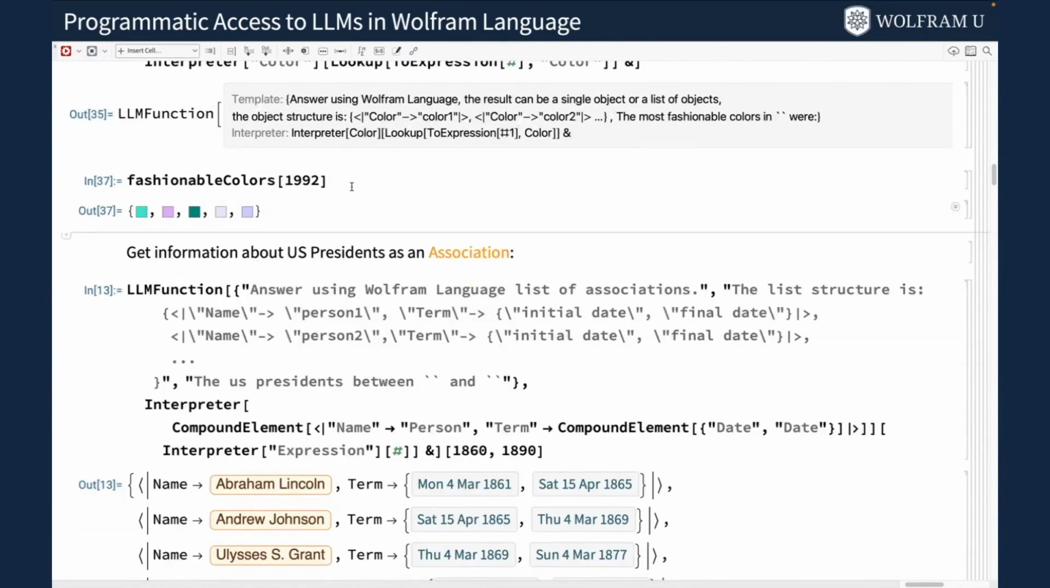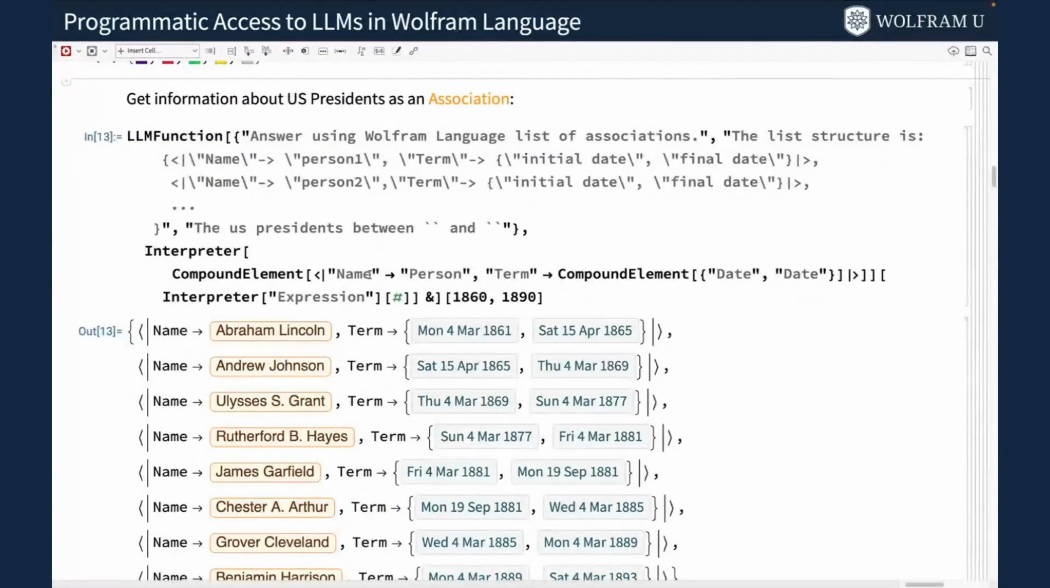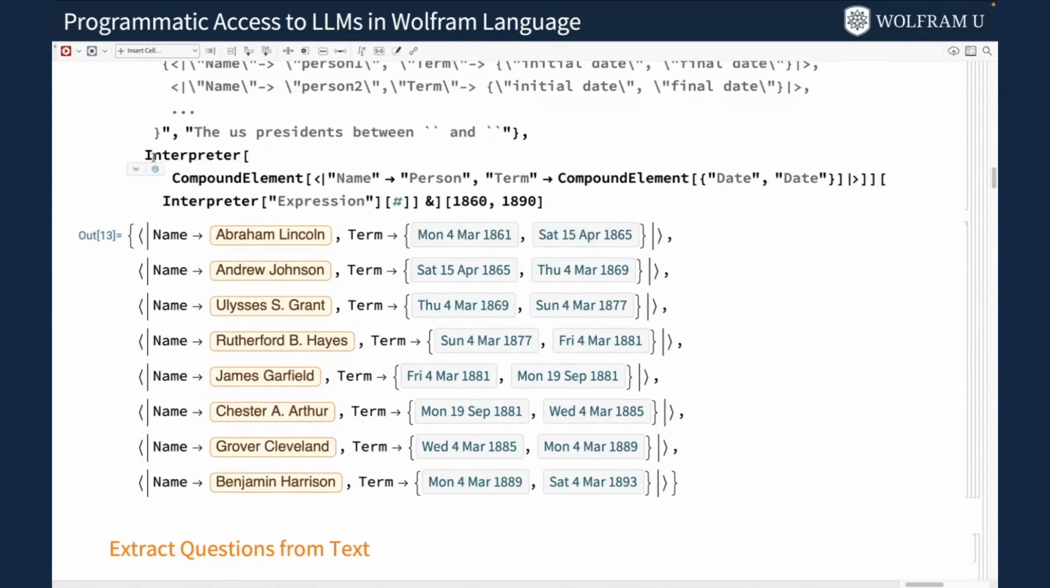Okay, second try. And we could modify it, and I don't know, in the 60s. We should get different colors. And another example, but in this case, I'm trying to directly interpret the US presidents from a certain period of years, and also ask for the initial date of the president and the final date, and then use this interpreter function to obtain directly a nice looking structured data.